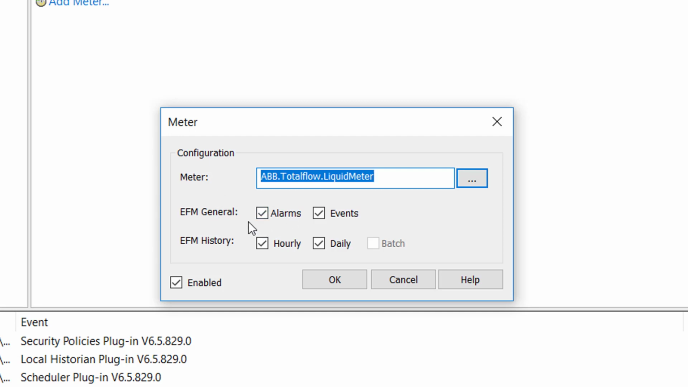And you'll notice, again, these other settings, both our EFM General and our EFM History settings, look very similar to our gas meter. We're going to keep the defaults here for alarms and events. We're going to keep the defaults for hourly and daily.